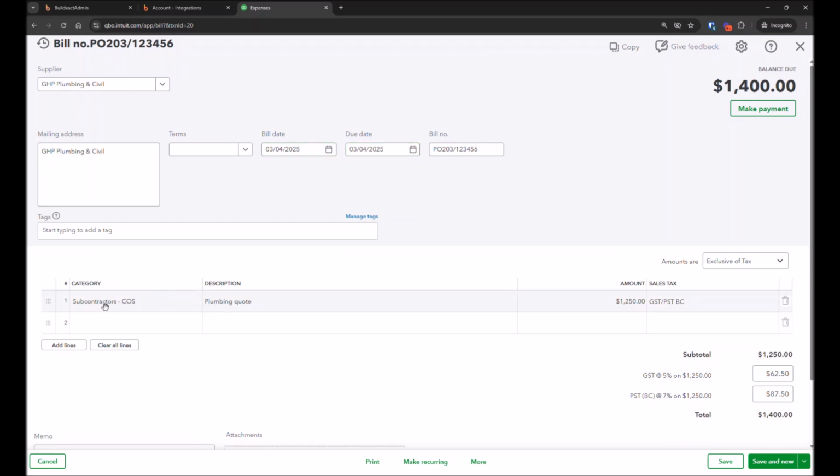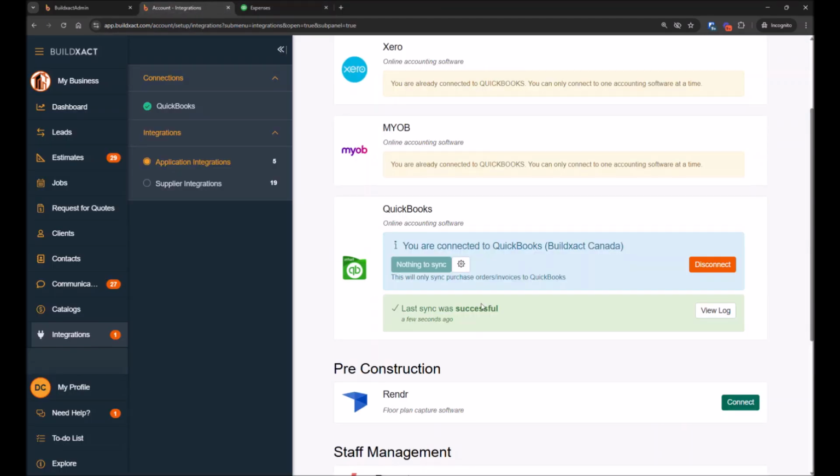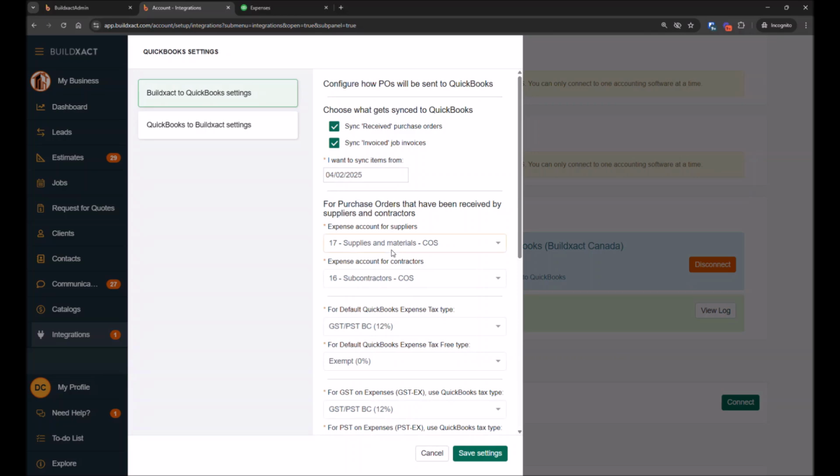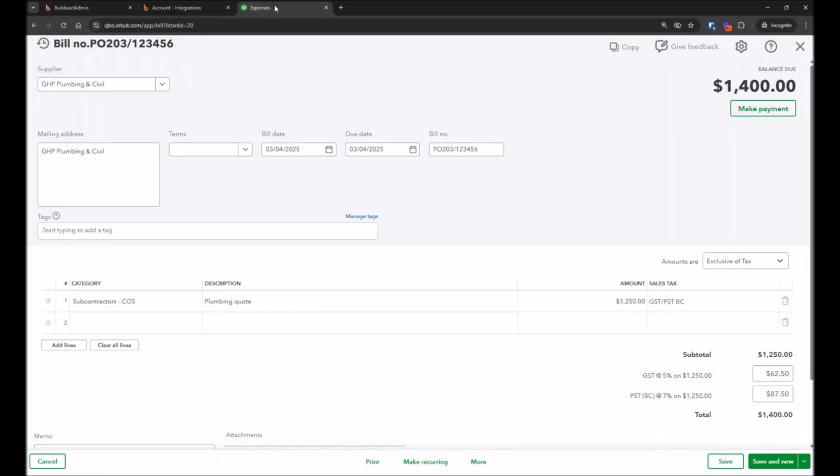Buildxact set this subcontractors account. That was what we set way back at the start via here. And it's pushed in the tax as relevant. And yeah, that's pretty much all there is to it. So it's up to you now to make a payment or reconcile it or action it in whatever way you need.